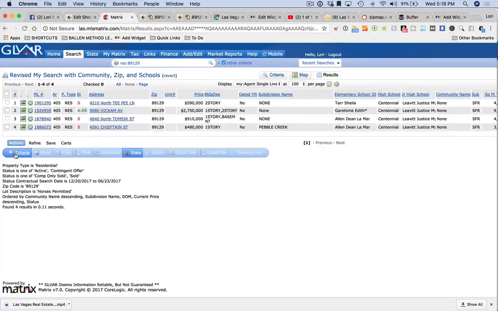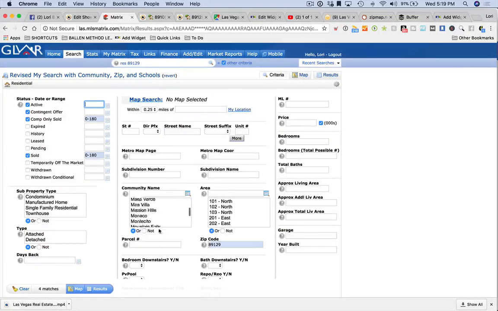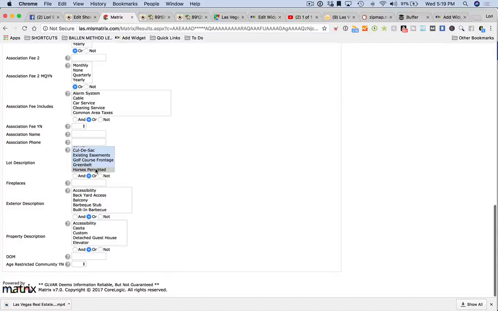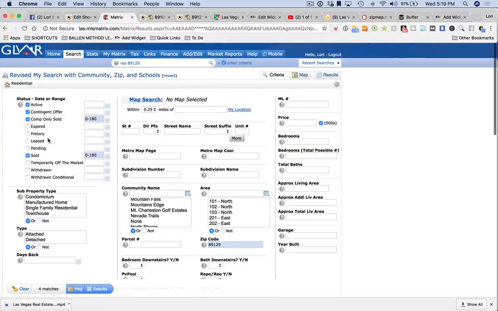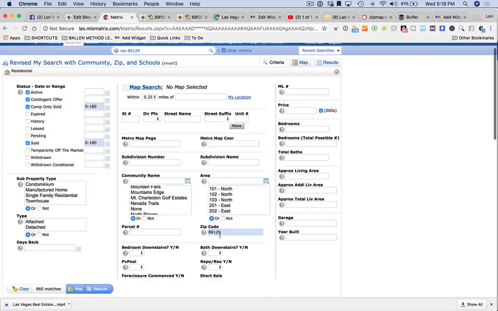And let me just go back to my criteria and take this horse property off. I was doing something a minute ago. We'll take that off. Okay, so what I have here is I'm taking a look at all of the homes that are listed in 89129. I've put in my zip code there. I'm going to hit results.